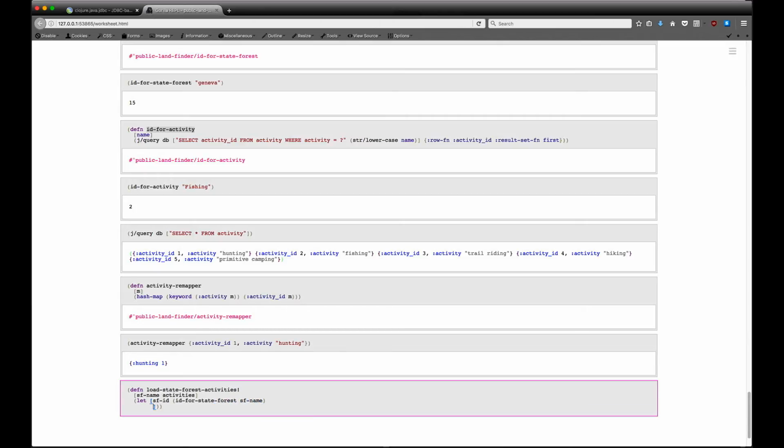All right. Then the other local variable we want is activity map. Okay, so what this is basically is this, only we want a single map that has all of these different key pairs. So it would look something like, colon hunting 1, colon fishing 2, etc.